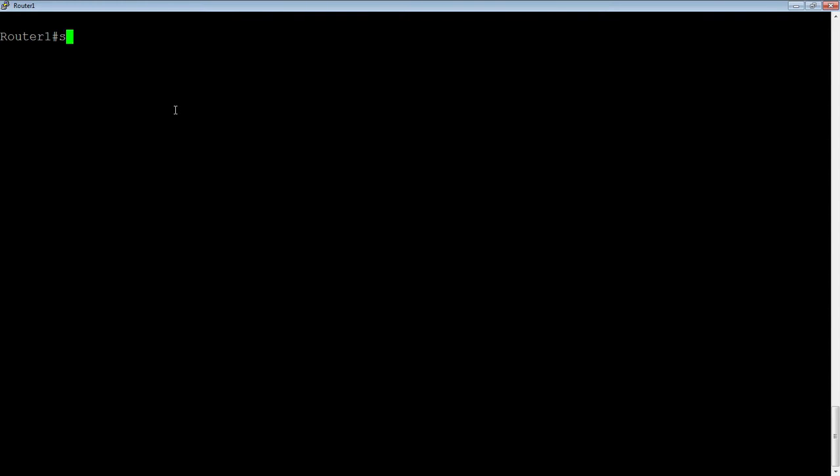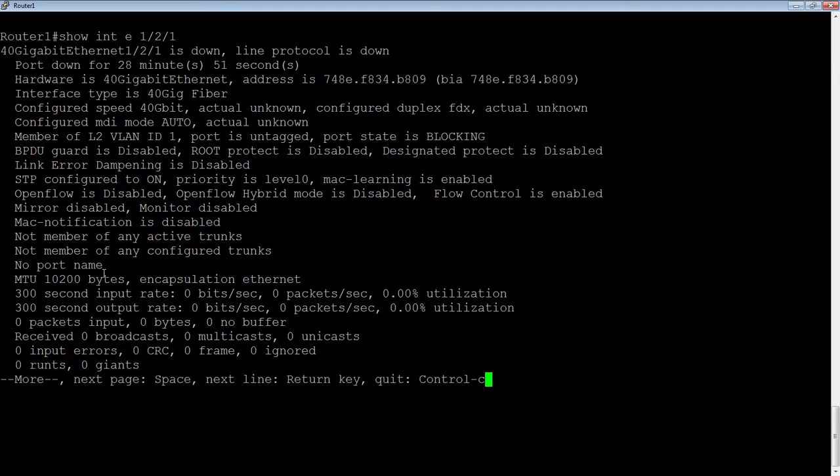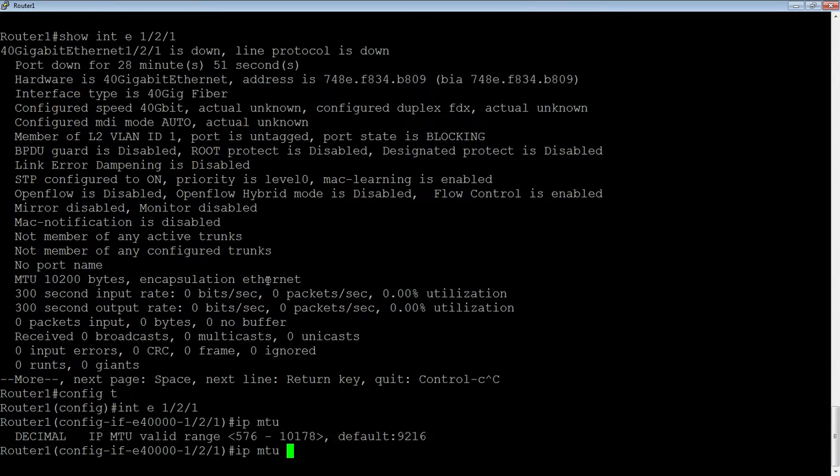So we'll hop over to router one, where I've already done the jumbo and I've done the reload. So now if I look at an interface, show interface E1/2/1, I can now see that my MTU on this interface is 10,200 bytes, right? So now if I go into config T and go into the interface E1/2/1 under IPMTU, I now have a completely different story, right? So my MTU range is now 576 to 10,178. So the number you see in the show interface is with the header, right? So it's 10,178, default 9216.